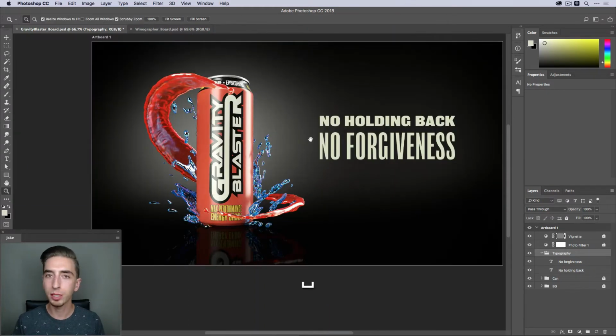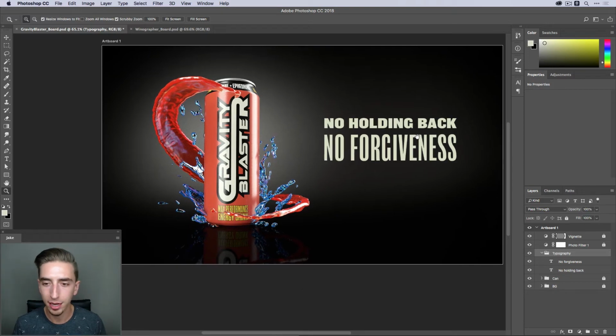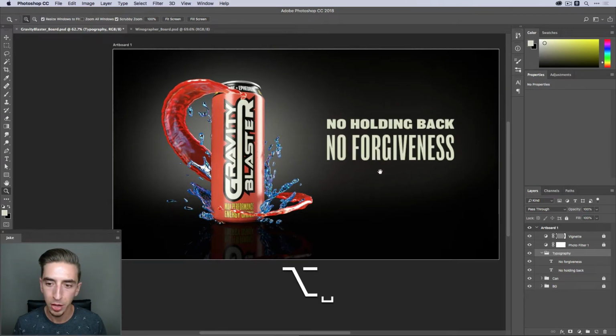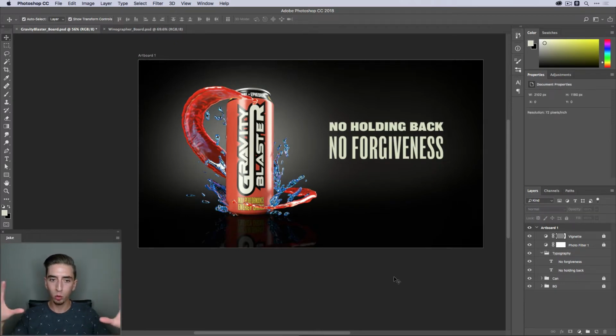And just like that, I was able to use my guides to aid me in where this placement might work while still paying attention to the other design elements. I'm not just looking at the guides, I'm looking at what else is in my document before I decide on what that text should look like. But I think that's actually going to work really well. I think those two elements work well together. We've got the big giant can with the cool splashes. We've got the text, no holding back, no forgiveness.